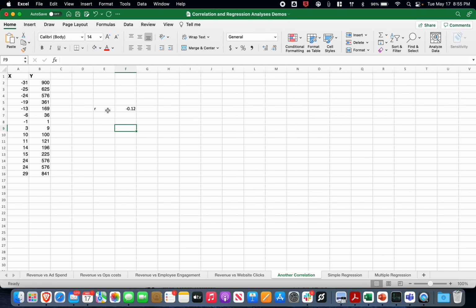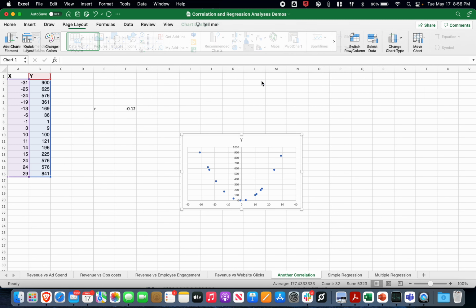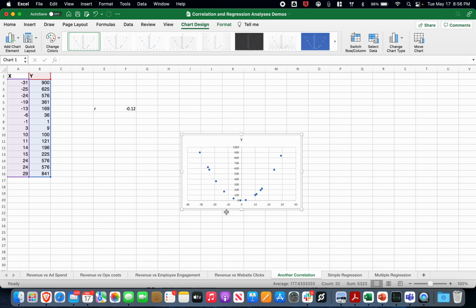But here's the problem. We cannot use this number. This number doesn't make sense. Even though one could look at it and be like, oh, it's negative, right? This number still doesn't make sense. The reason is that when we graph the data, we see that there is not a linear relationship. So there's no way that correlation is of value here to compare our stuff.